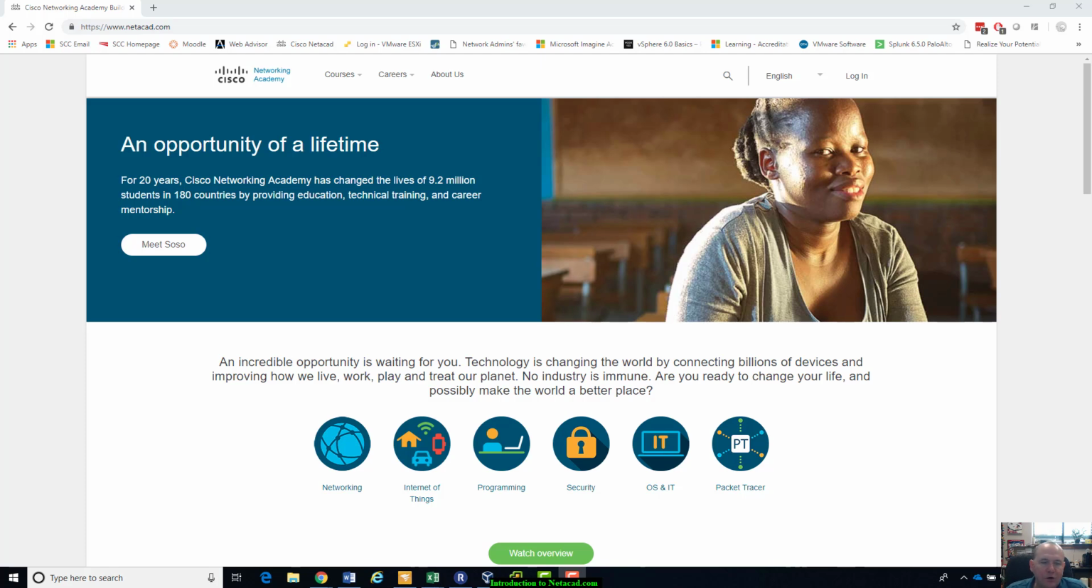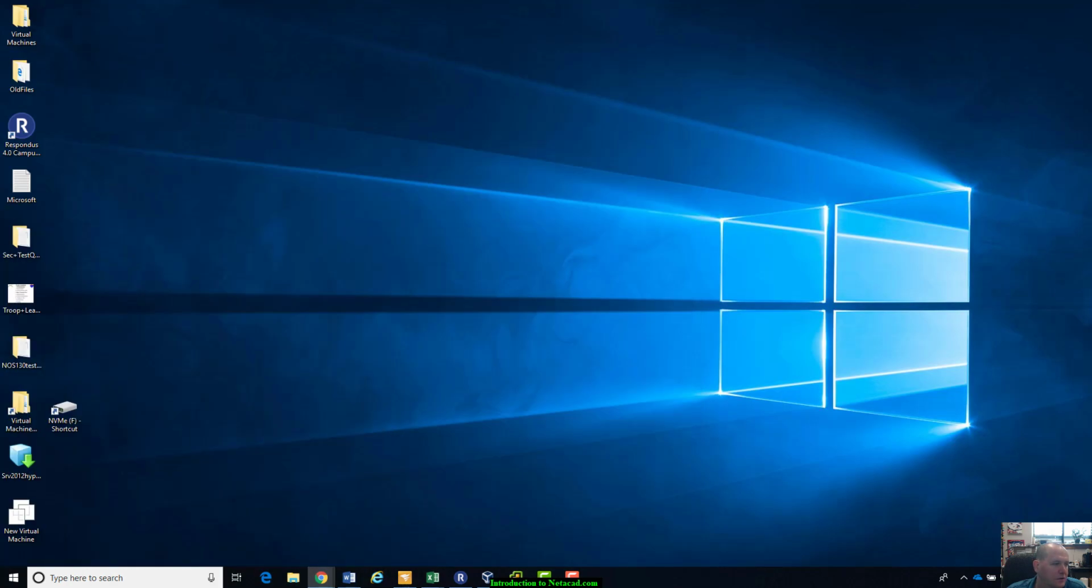McKee again. I want to do a quick introduction and overview of netacad.com, which is Cisco's Network Academy. First thing you want to do, you should have been sent an email with a username and a temporary password. You're going to click login, and I'm going to take this off the screen since it'll show my login information, but click that link, go in here.